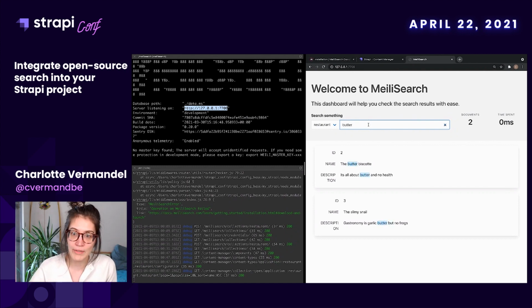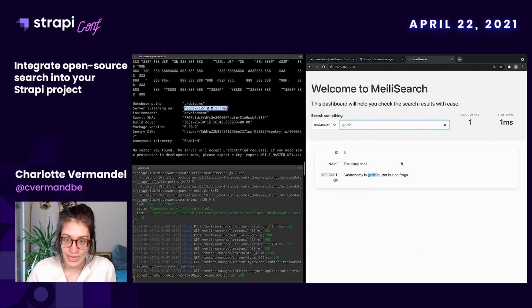Let's say we write butter, or even butter with a typo, and it finds all documents containing butter. But if we write garlic, we only have, of course, the slimy snail, which contains garlic.